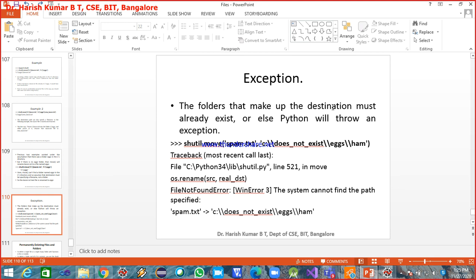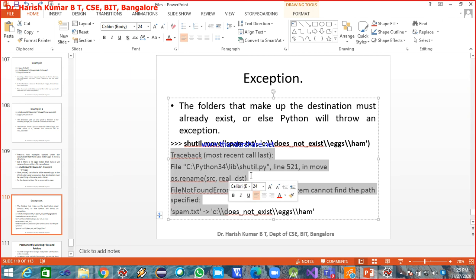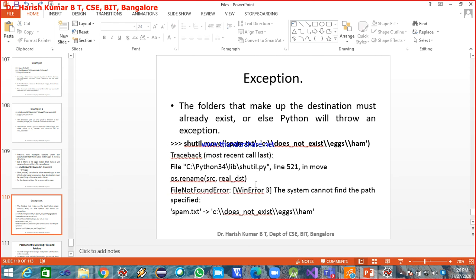so next is exception. So in case you are trying to move the file permanently to a folder which doesn't exist, then we have the move exception, which is a runtime error.